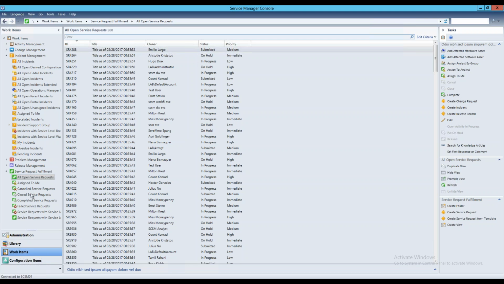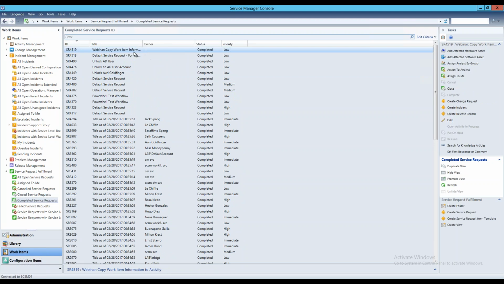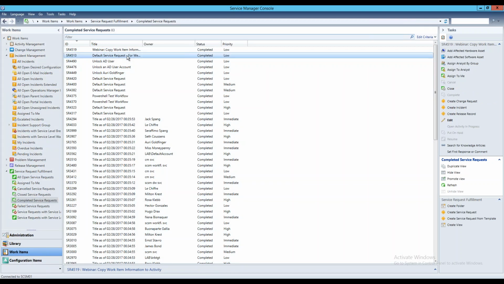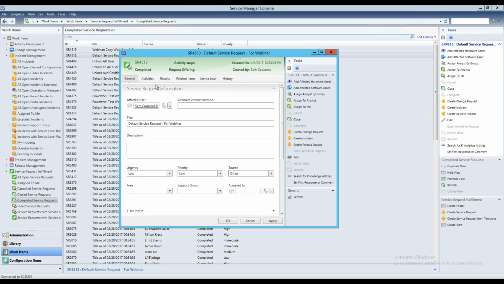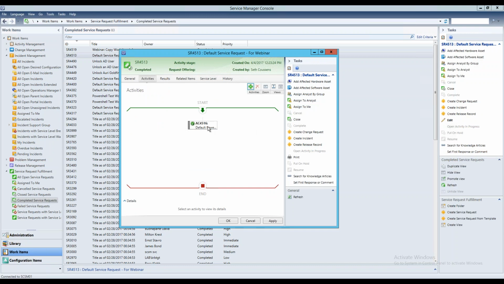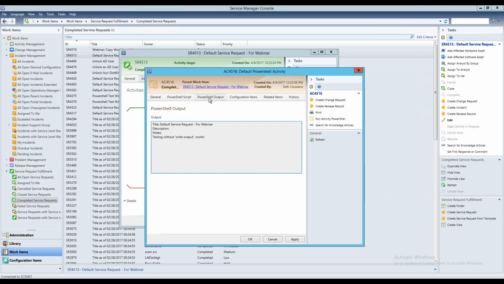All right, so they all ran. Let's look at our completed service requests. All right, so both of them completed successfully, so let's go ahead and open them up and look at the output. All right, looking at our activities, we can see that the activity ran successfully. Go ahead and open the activity up. And there's our script, and here's our output.